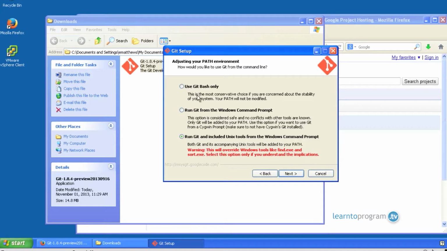So read through these and decide, do you want to be conservative? You have issues with the stability? Are you doing other things? Maybe you don't want to modify your path, which is the way the Git tool changes your setup behind the scenes so that you can use it without having to go to the different directories and change directories. You can just use the tool. This is also if you want to just use it from the command prompt. Now I plan on using all the tools that come with this, so I'm going to use this option.